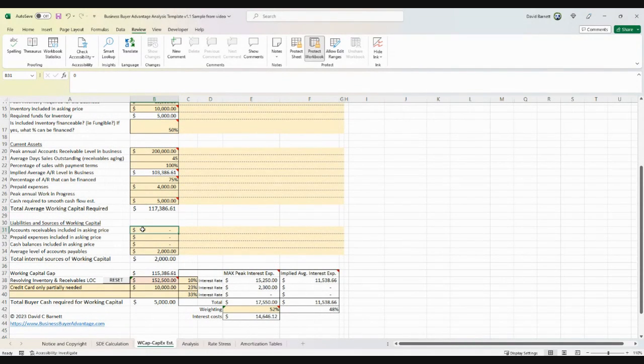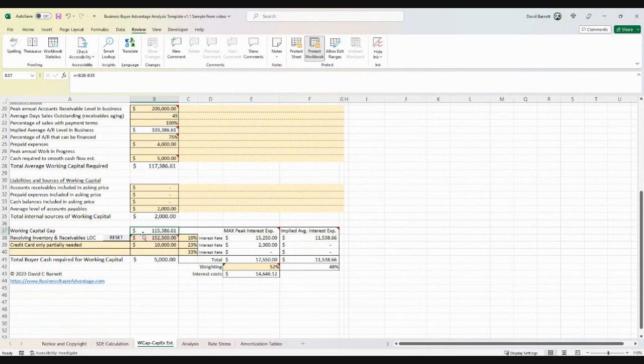So, where are you going to get the working capital? Well, sometimes you can have receivables included in the purchase. Sometimes you can have prepaid expenses included in the asking price, like the deposit on the lease, maybe, it depends what you negotiate. If you're buying shares, sometimes you can have cash left behind in a bank account. And there's also the average level of accounts payable. So as you wait to get paid by your new customers, your suppliers are going to be giving you credit, for example. And so in this example case here, you can see there's a working capital gap. This is the difference between the working capital required and the internal sources. And so then the question is, how do you finance that?